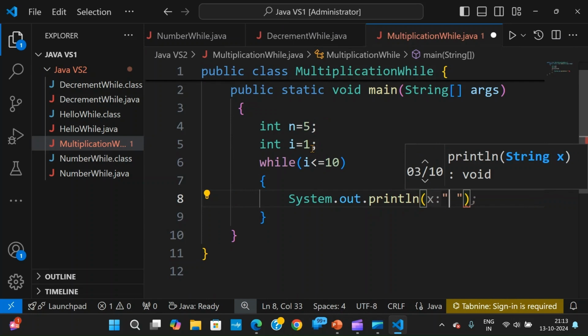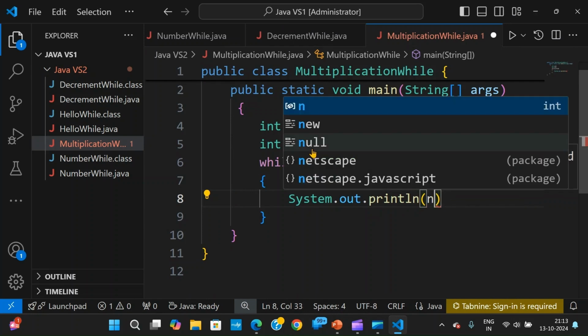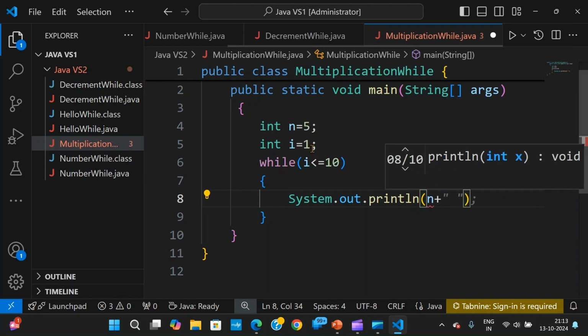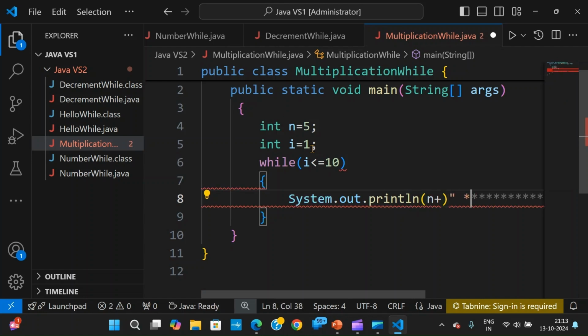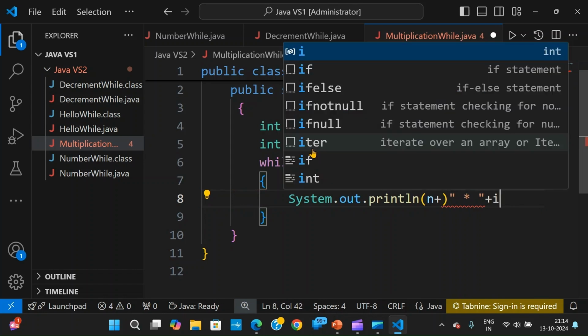I need to go for n, that is 5. 5 table I want to print, right? So 5 concatenation with a string, that is, I need to put a multiplication operator in between. So I put this asterisk mark, then space, then again concatenation with i value. i is 1 to 10, right?